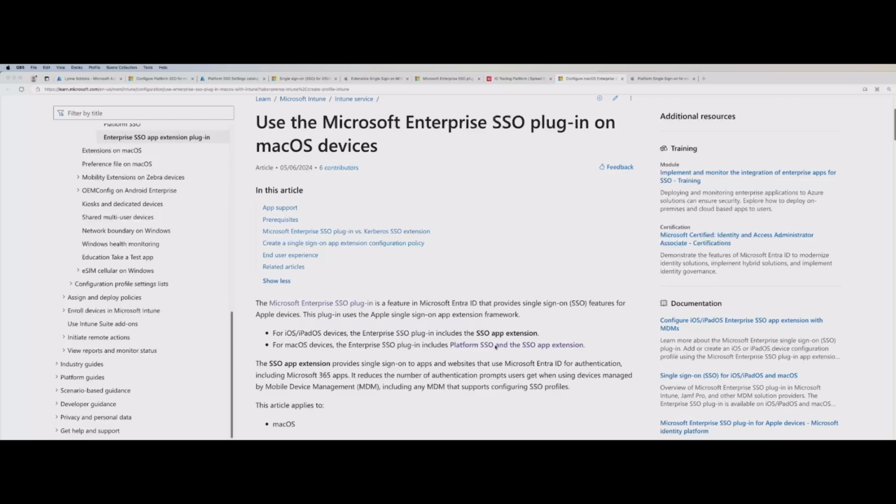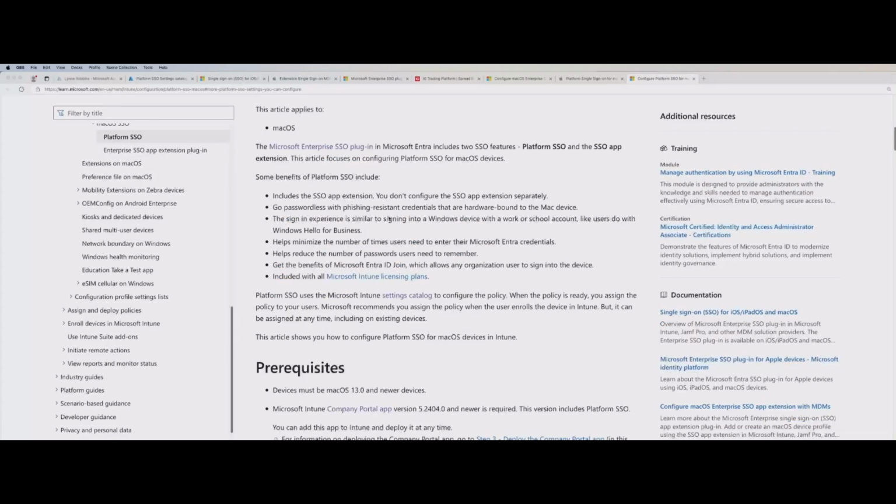It's an extension of this Enterprise SSO from Microsoft, and the Apple Enterprise SSO framework ensures that only an approved SSO plugin can work with each identity provider. So the two have to work in unison, they work together, and the Microsoft Enterprise SSO is relying on that Apple framework in order to function. So when we look at Platform SSO specifically, which is for macOS, these are the benefits, okay?